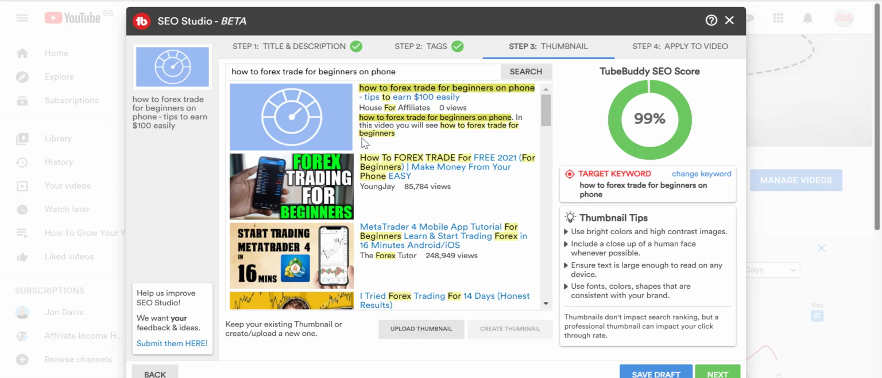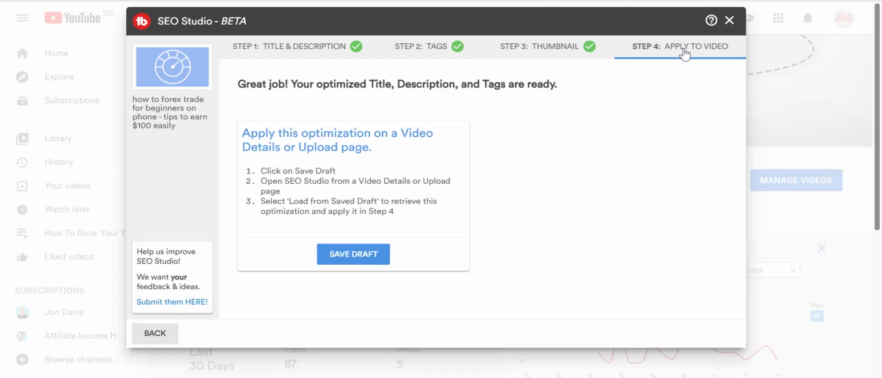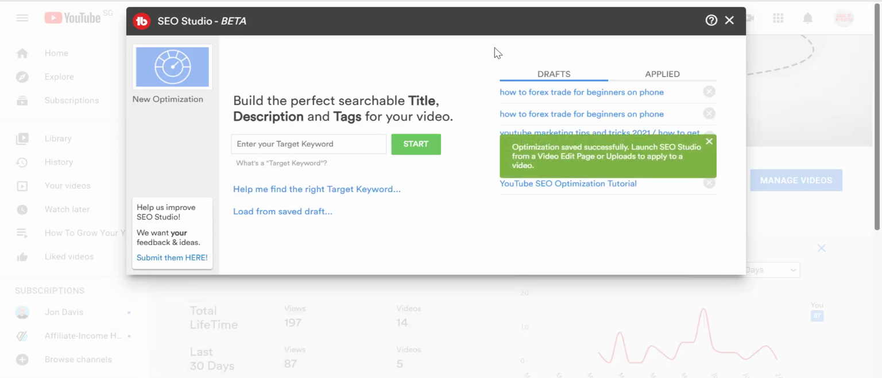All right, so once you upload your thumbnail here, you can proceed to apply it to the video. Okay, once you are at this step, your title, description, tags, and thumbnail are complete. Okay, you can save the draft, and then you can proceed to do your video. Okay, once you upload your video, you can go back and look from the saved draft, look for your title, and then it auto-populates into your YouTube channel.